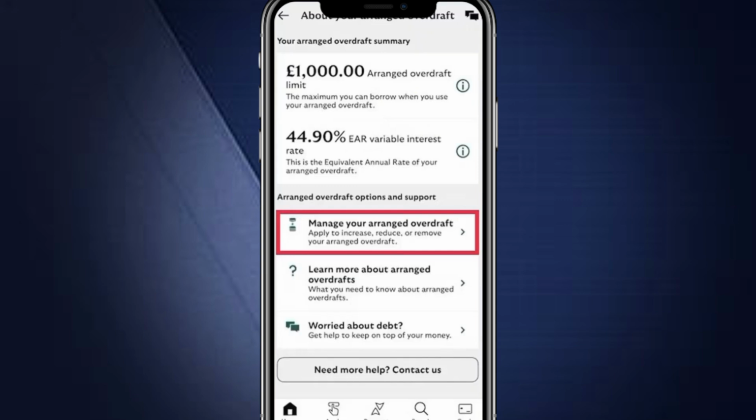Remember, you're only charged when you actually use the overdraft, and staying within your agreed limit helps you avoid additional fees. If you ever want to reduce or remove the overdraft in the future, you can usually manage that from the same overdraft section. That's all there is to it.